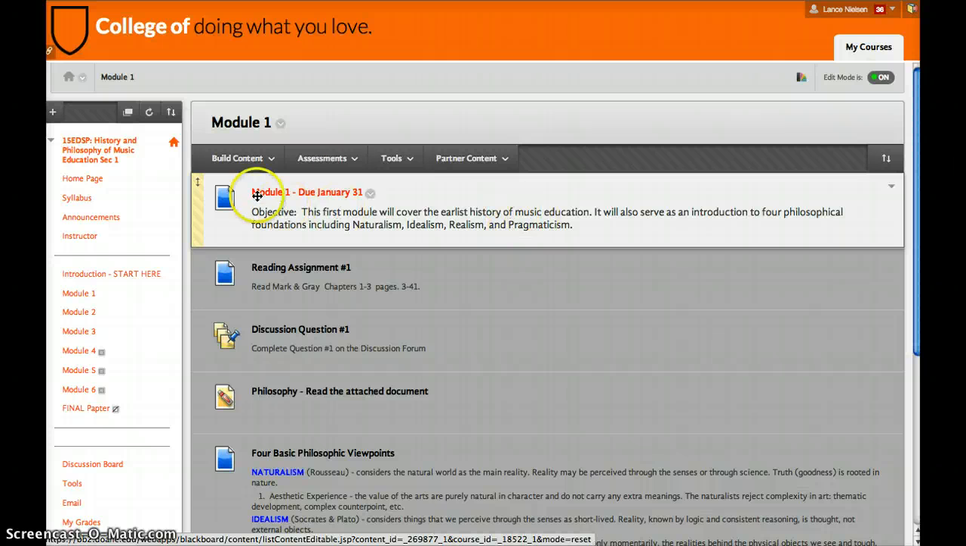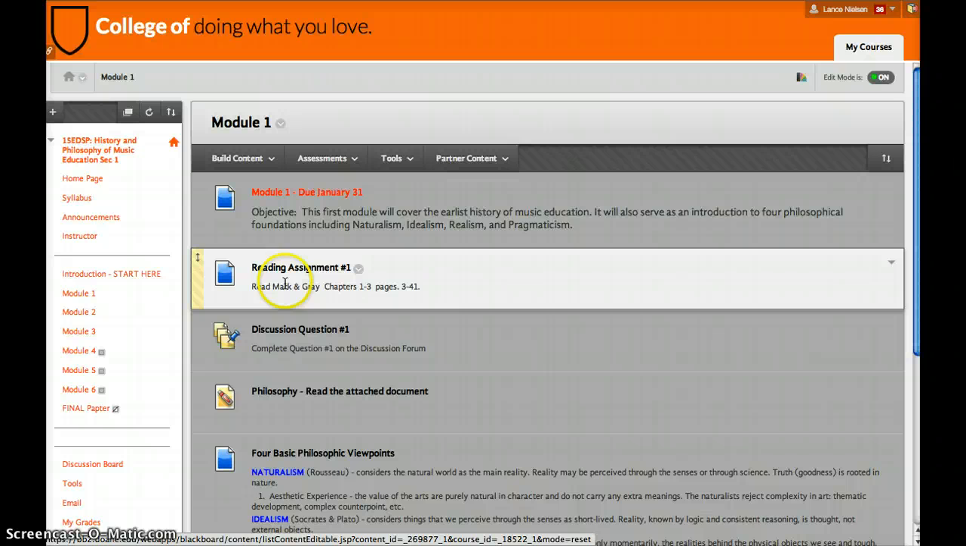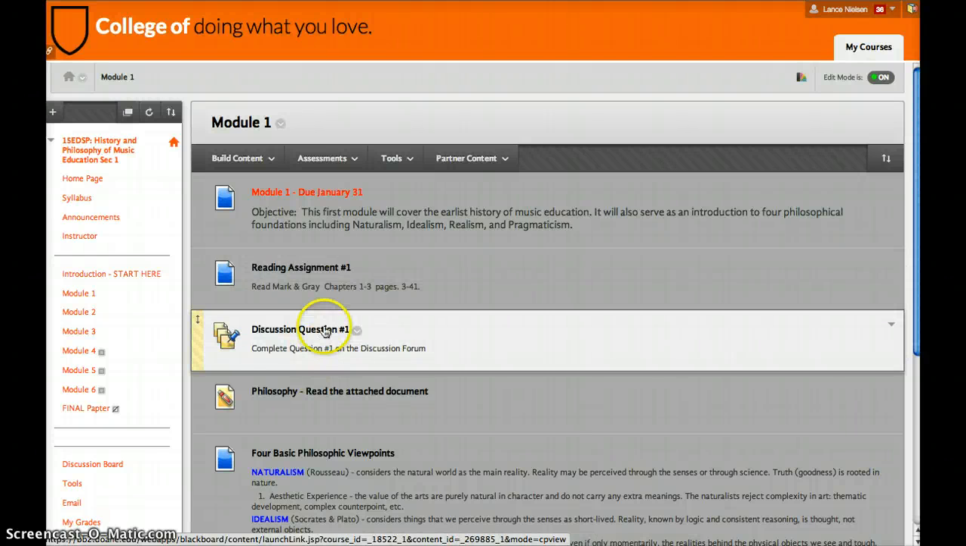At the very top, there's an overall objective of what we're going to cover over those 2 weeks. There's going to be a reading assignment out of the Mark and Gary, not Gray, but Gary chapters. And those chapters might change. I might not necessarily go in order, so just so you all know. But that'll be dealing with more of the history of music education. And then there'll be some discussion questions where you're just going to be reflecting off those writings and maybe doing some extra little research on your own. But that will be dealing with the history part of things.